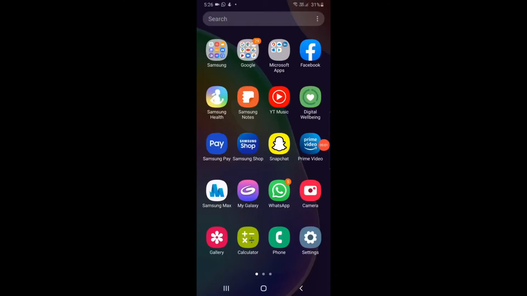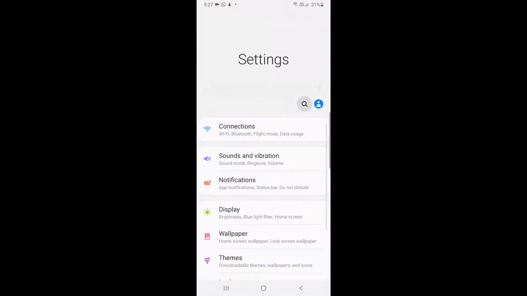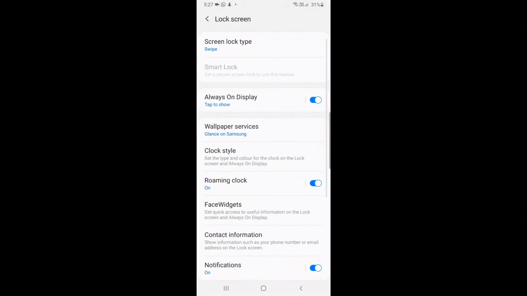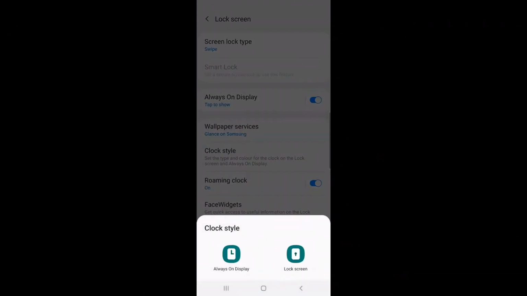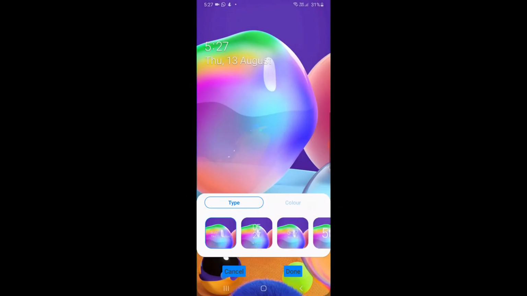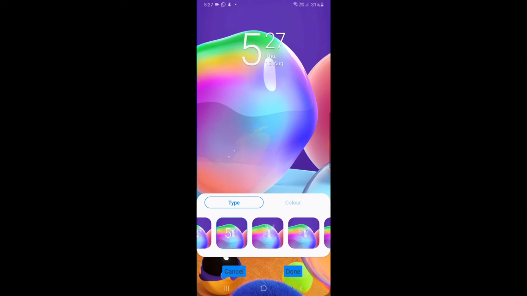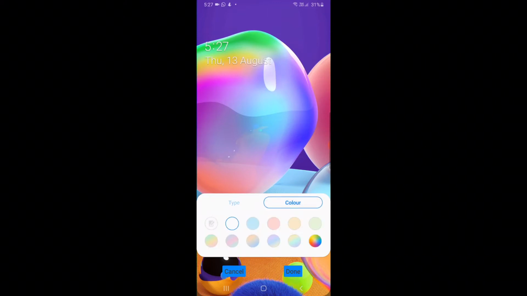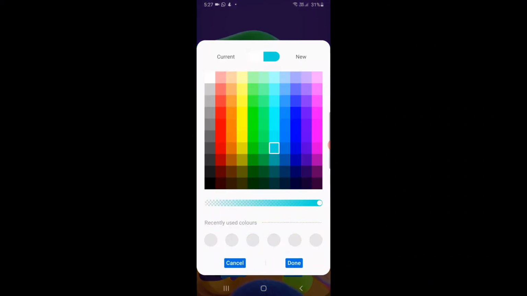So the third tip is the clock style tip. You have to go to settings and then search for clock style and then click on it and go to clock style, lock screen, and now you can see that you have multiple options, like you can put this for home screen, different types of clocks. So I am putting this only, and you can change the color also from here, like blue.